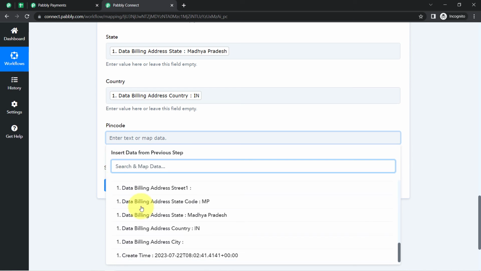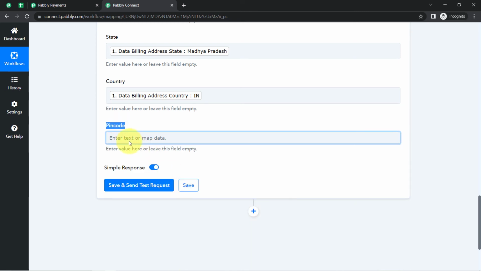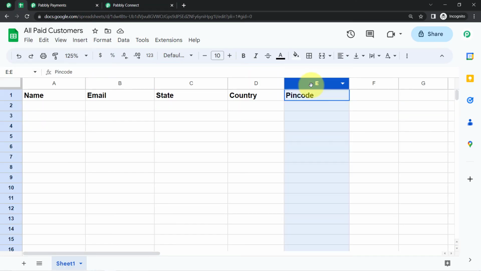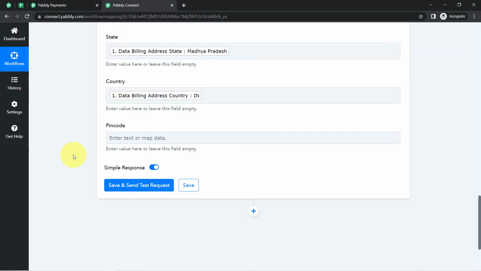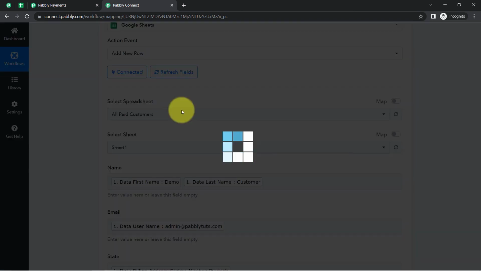As far as I remember, I have not even taken the pin code field into my checkout page, so that is why I do not have that data. Don't worry about that. Again, I will delete this particular field and click on the refresh button, and you will notice that the pin code field will also disappear from the Pabbly Connect dashboard.